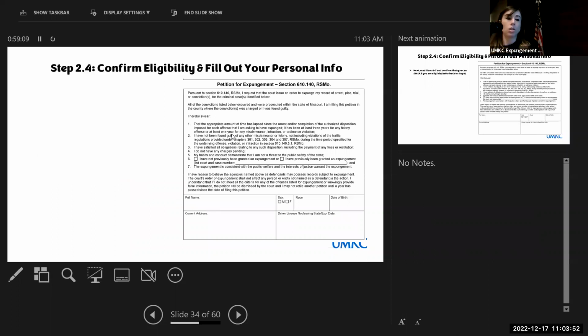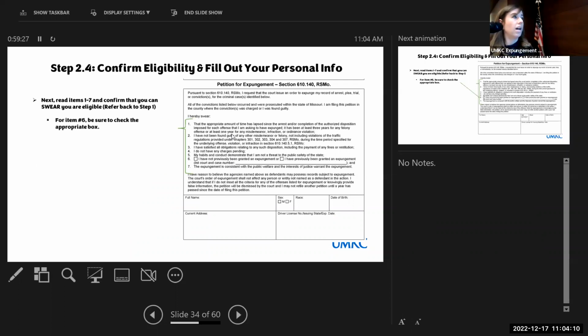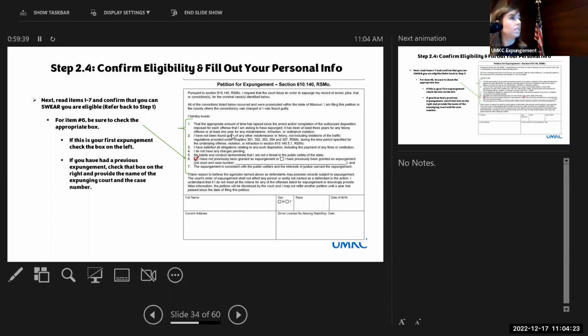All right. So step 2.4 is going to be these items 1 through 7. Read those over, make sure that you can swear to it, because that's essentially what signing this petition will mean. Those 7 right there. And a lot of people miss number 6. If you've never been granted an expungement before, check the box on the left. If you have had a previous expungement, check the box on the right, and then list the court and the case number.